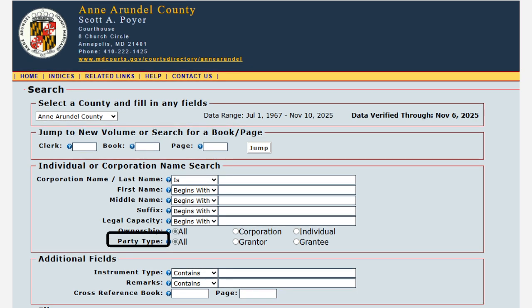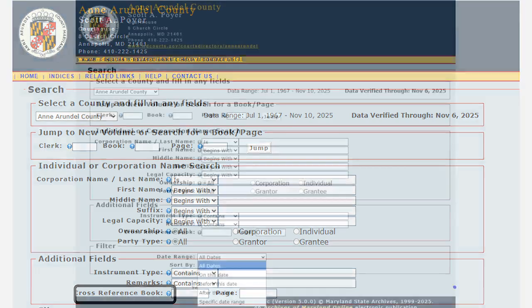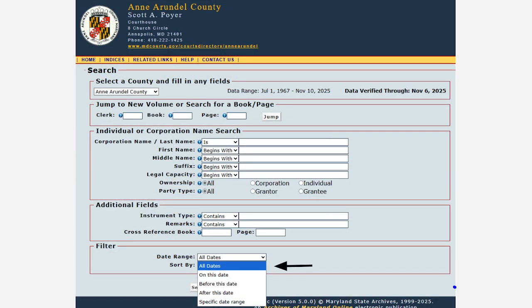Party type, grantee or grantor. Grantor means the person selling or giving, and grantee means the person buying or receiving. We also see a section that says cross-reference book. These are books and pages that are related to a referenced book and page. You can even search by the date and date ranges.